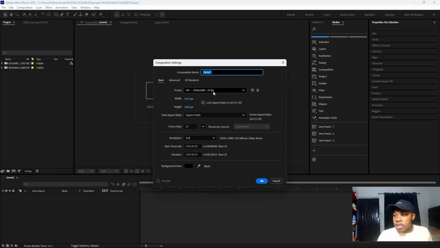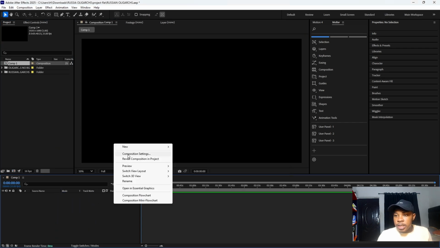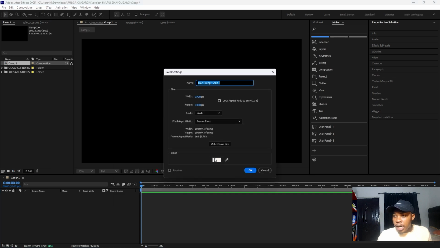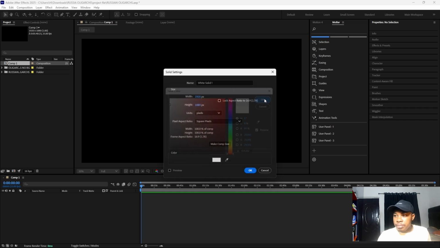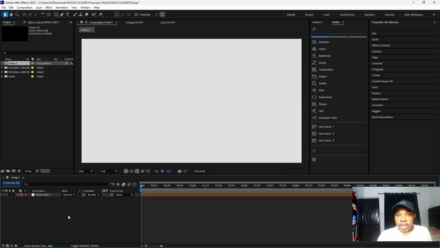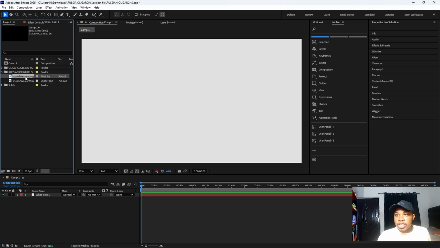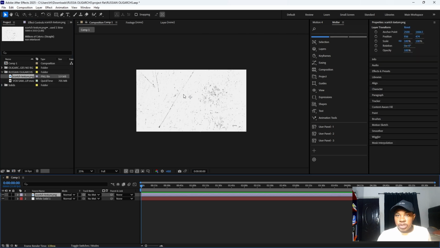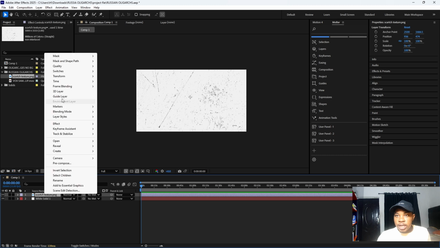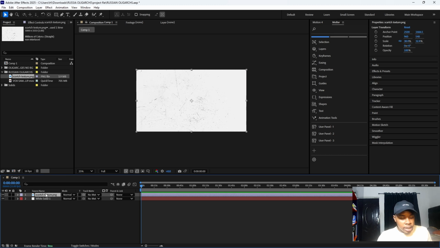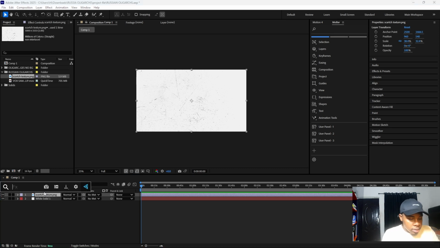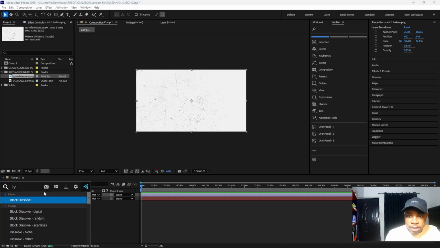So I'll create a new composition, 1920 by 1080, and create a new solid. I have a color code I want to use already, which I've saved up. You can copy the same thing from here and push that in. Then next I'm going to go into my folder and bring in this scratch texture. The scratch texture is a bit large, so I'm going to right click on it, then go to transform and fit to comp like this. Then next I'm going to add an effect, the levels effect.